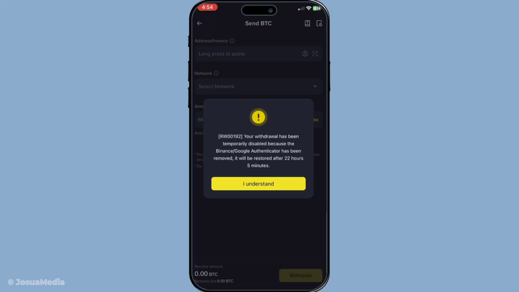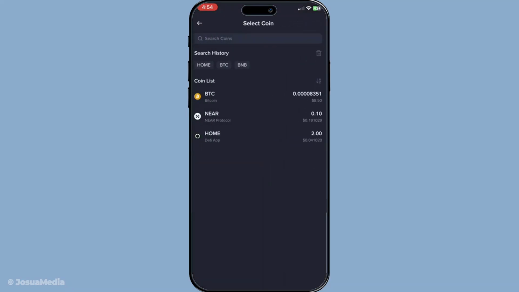Some cryptocurrencies, such as those on the BEP2 network, require a memo or a tag. Make sure you enter this information if it's required. Skipping this step could mean that your funds do not get credited to the recipient.